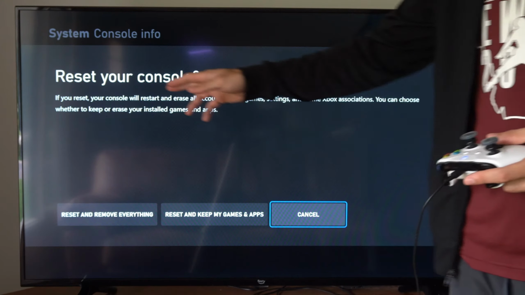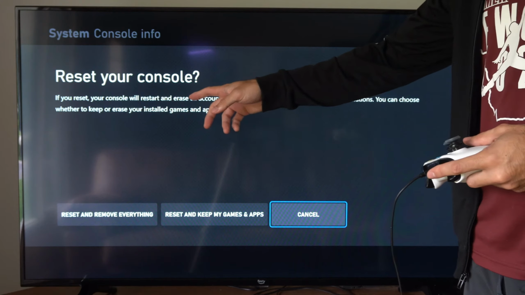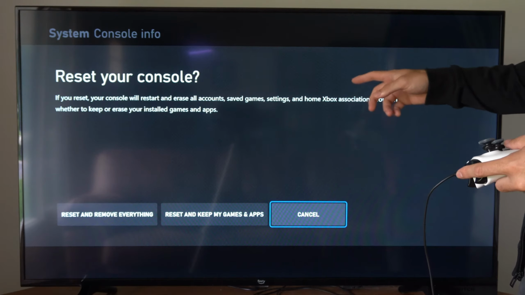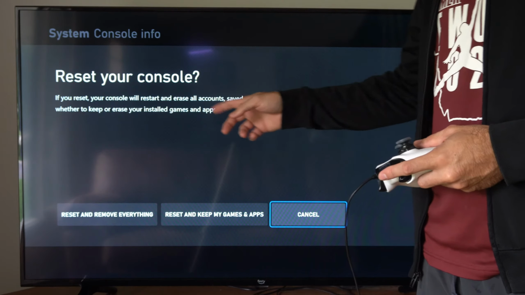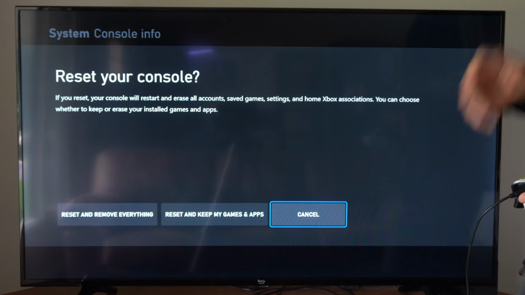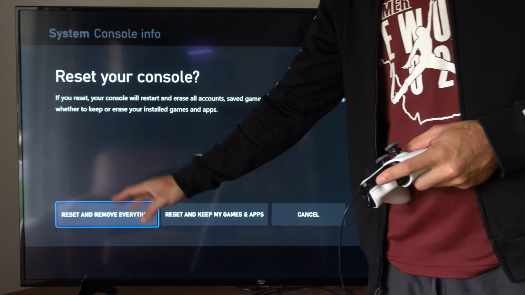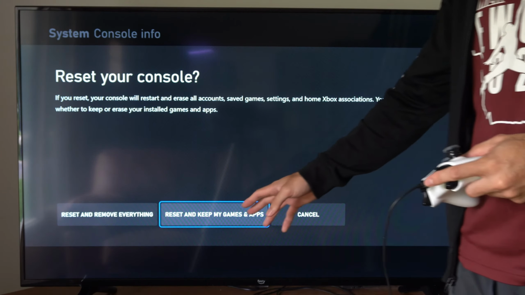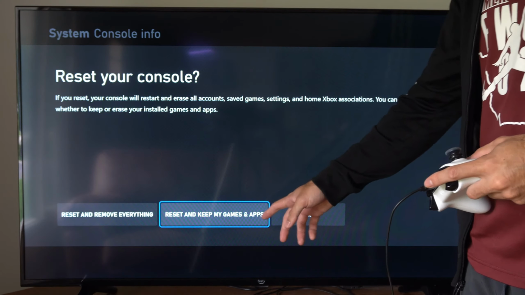Now it says Reset your Xbox One. If you reset your Xbox One, it will restart and erase all accounts, save games, settings, and home Xbox associations. You can choose whether to erase your installed games and applications. So you have two options. If you're going to be reselling your Xbox One, reset and remove everything right here. Now, if you're just doing it because there's some sort of error or problem, you can go to Keep My Games and Applications right here.